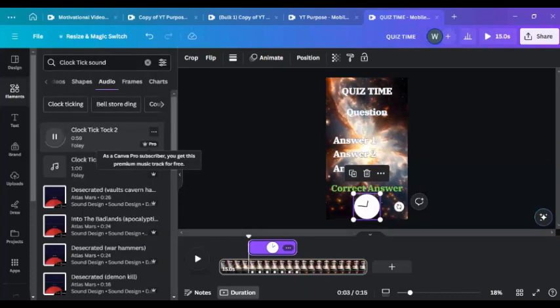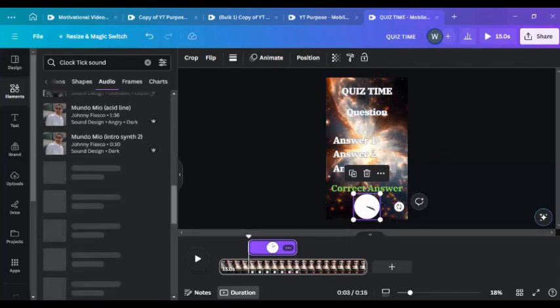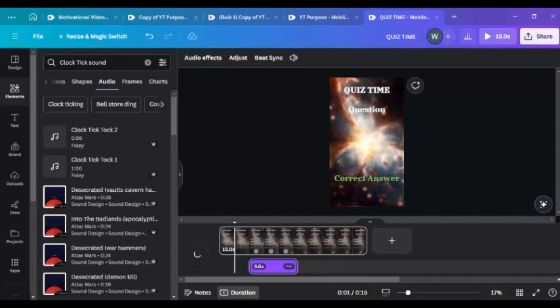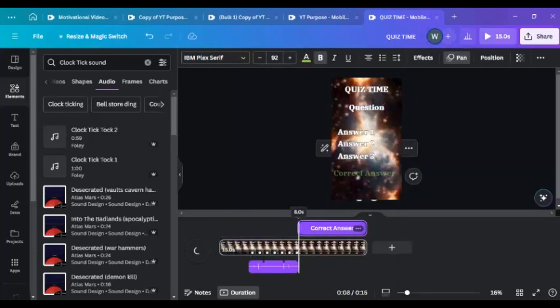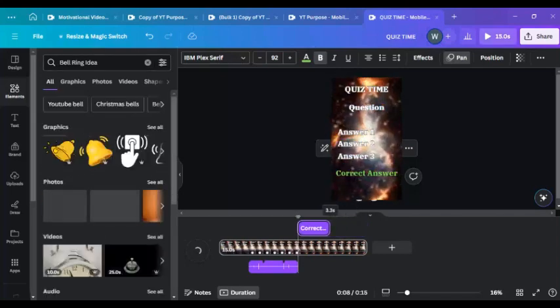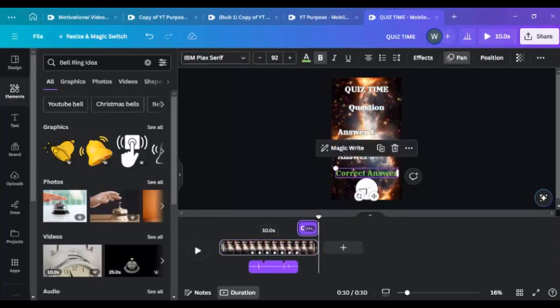So now search for some sound effects for the clock. I am searching for a clock ticking sound. You can also add effects to the texts appearing. You can also add a background sound you love, as I have added and shown you at the start. We need to adjust its timing as well.